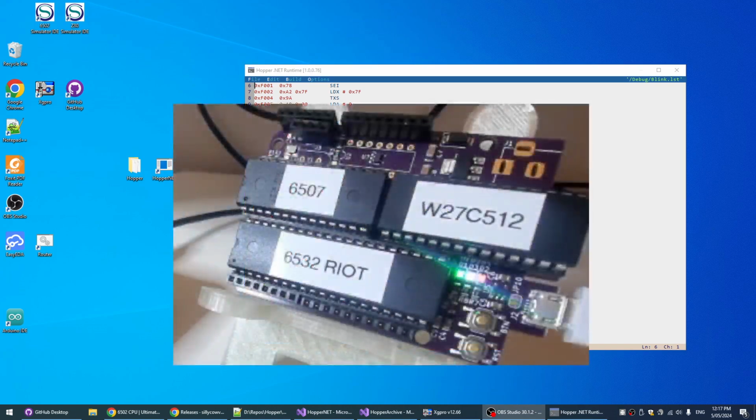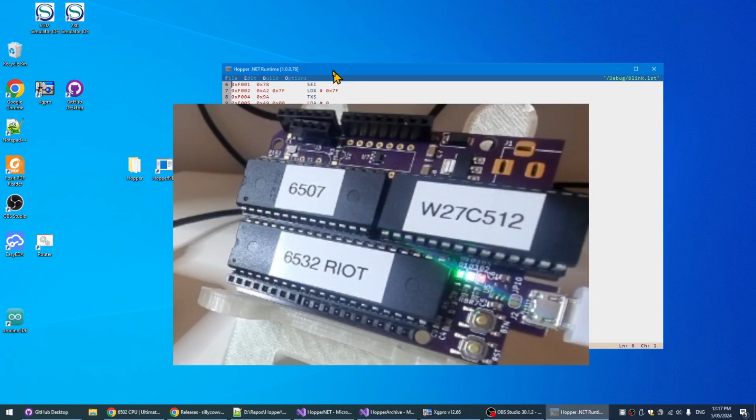So that's the end of this video. I've explained to you how to get the Hopper development environment up and running on your Windows computer. In the next video in this series, in this playlist, I'll show you how to get that little blinky light going, so that you can actually get some code onto your 65 Arena board from a Windows GUI style development environment.